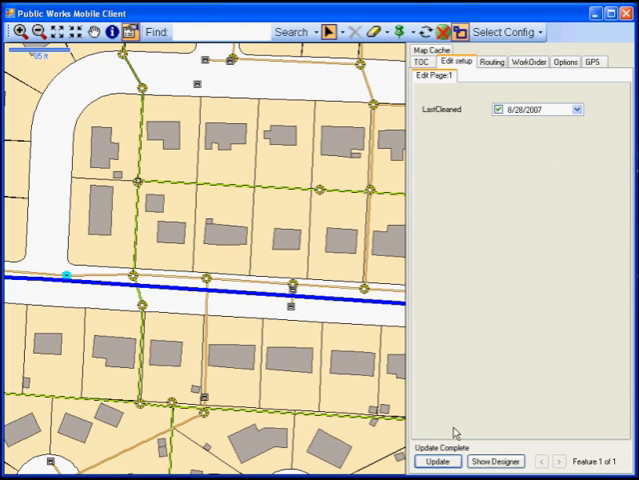GIS has not only efficiently replaced your paper map books, it has also streamlined the work order process by entering field data back into the main database. Time is no longer wasted producing these map sheets and updating them with completed work orders. Field crews need accurate data.